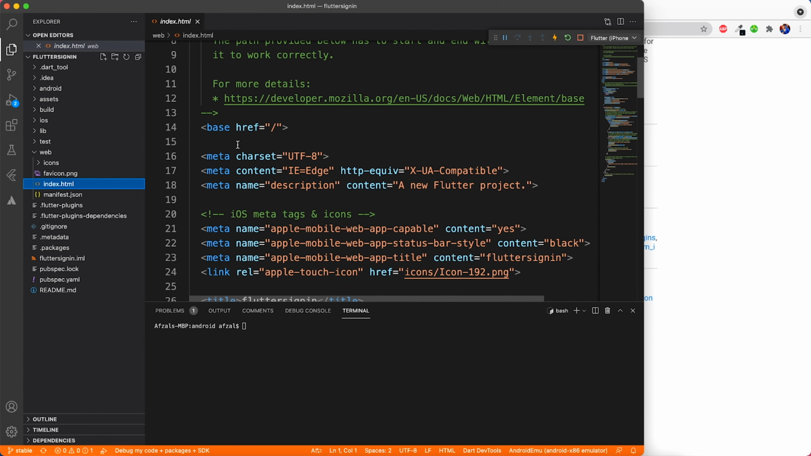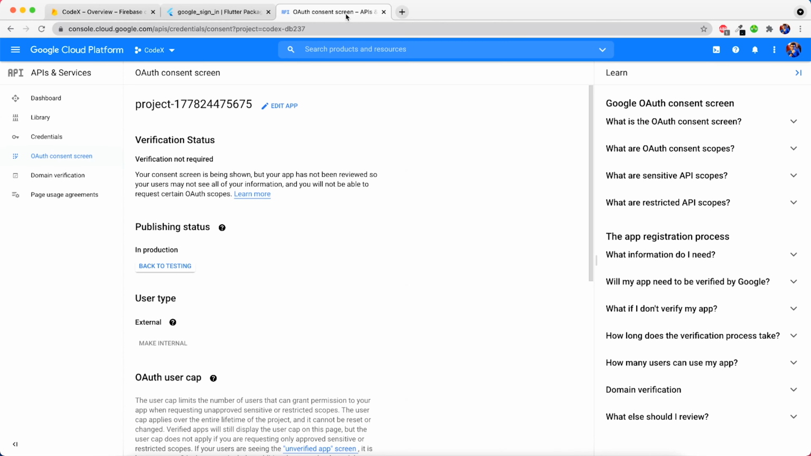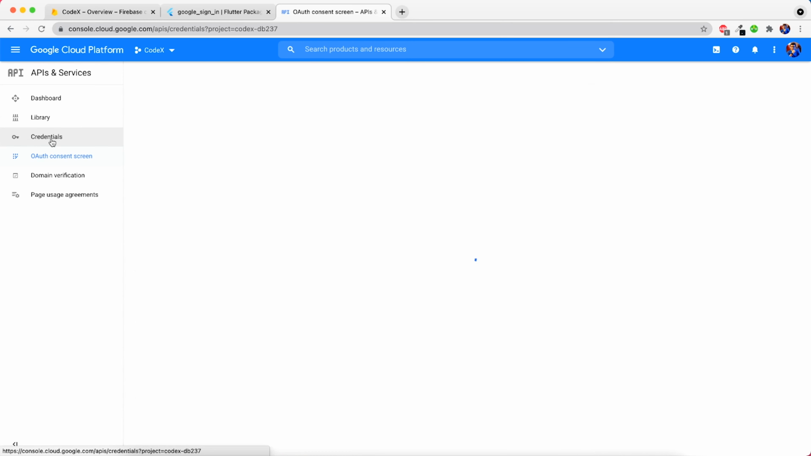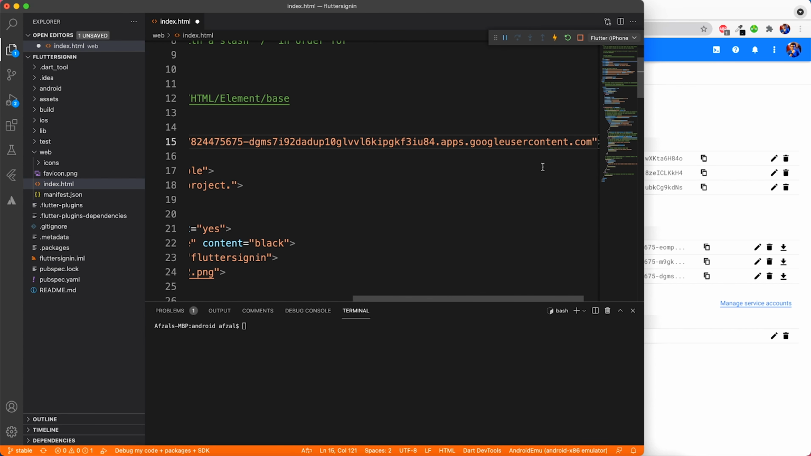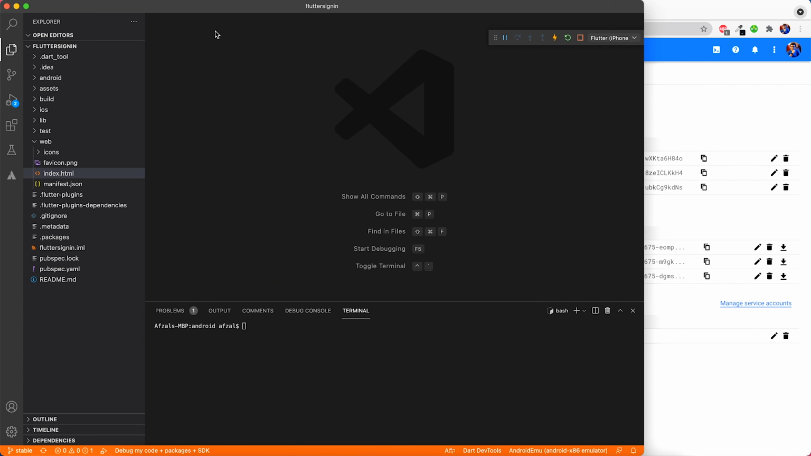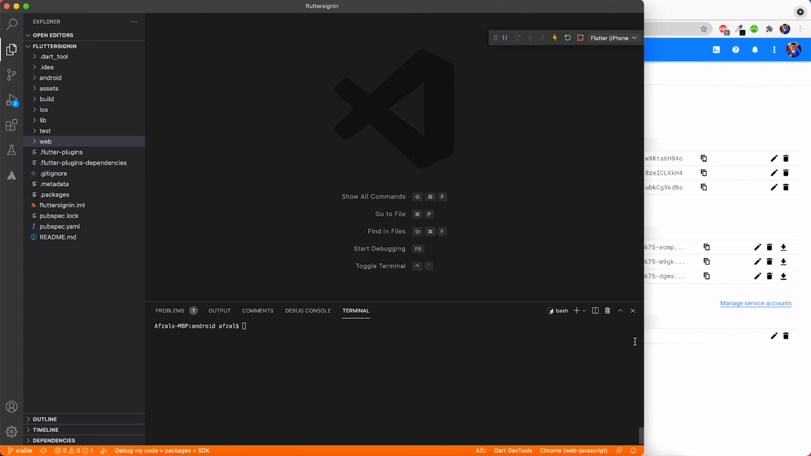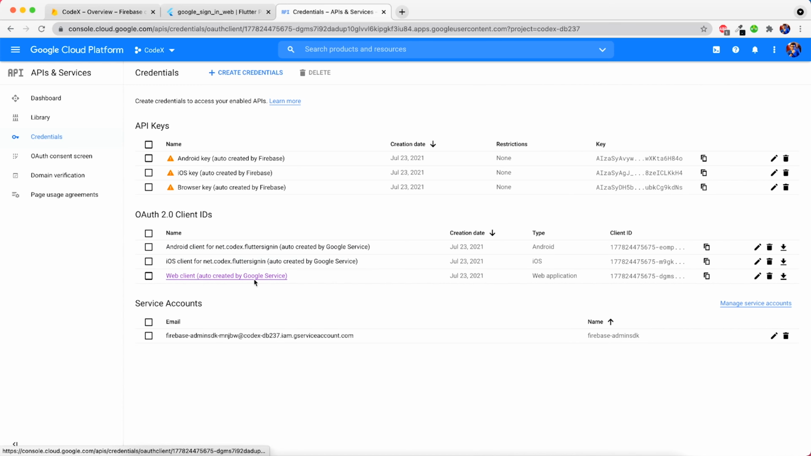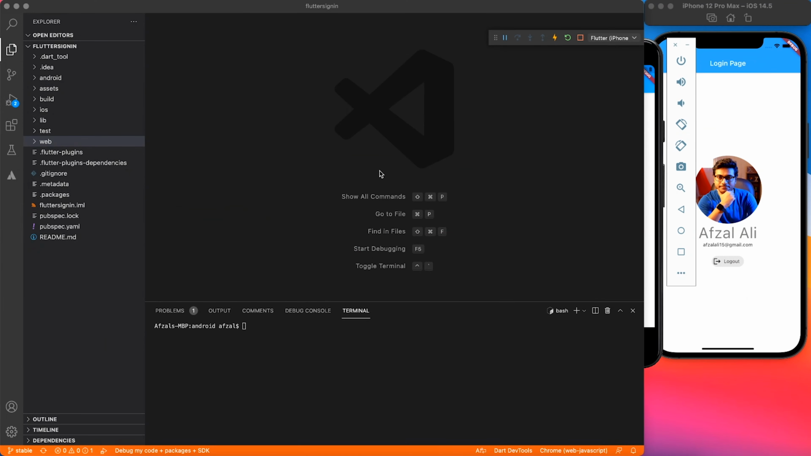So I'm going to paste that meta tag over here. And one thing, inside the content, you have to go to the Cloud Console and put the credential value. So basically we'll be putting this client ID. Let's copy this value and paste it inside content. Perfect. Now, instead of running directly on the Chrome browser, we have to run it on a particular port. And you can see over here, if you click that, it allows running on port 5000 or this URL. So let's find a way to run on a specific port inside Flutter.